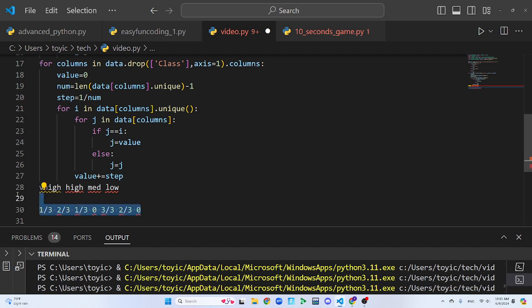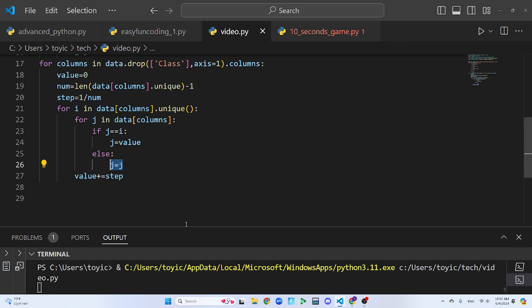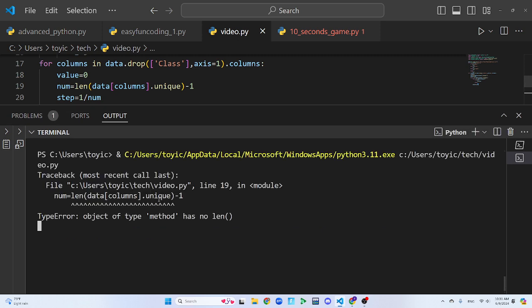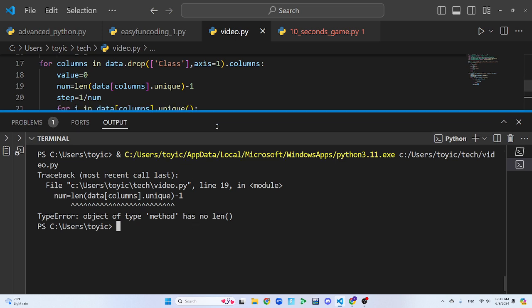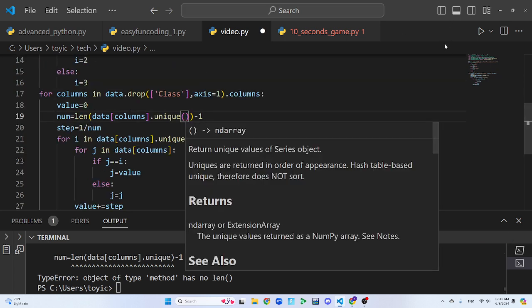So that's basically the point of this loop. It will just iterate through everything and assign it its value. What? Oh, I forgot to add the parenthesis.